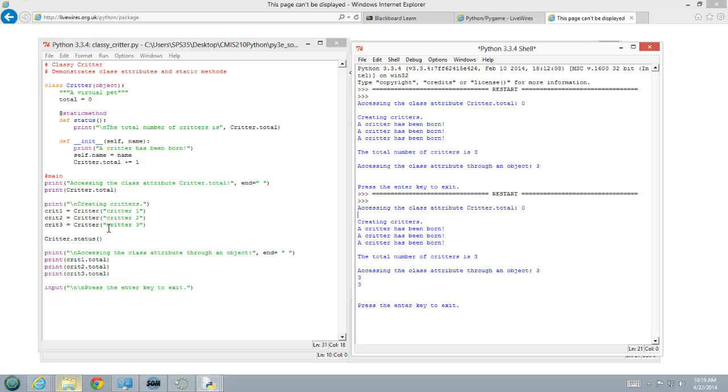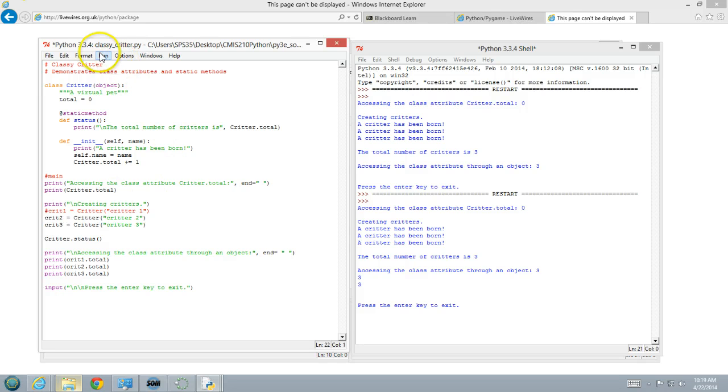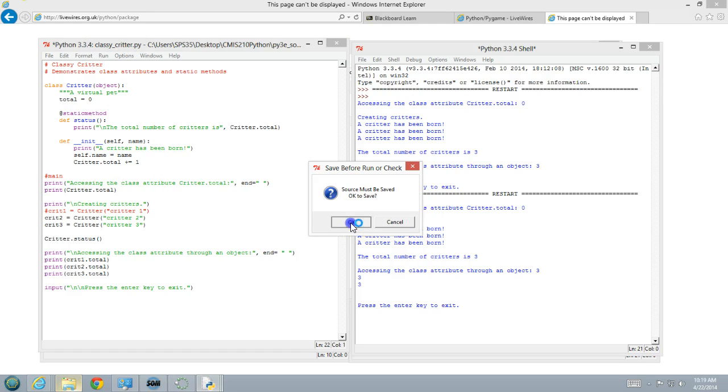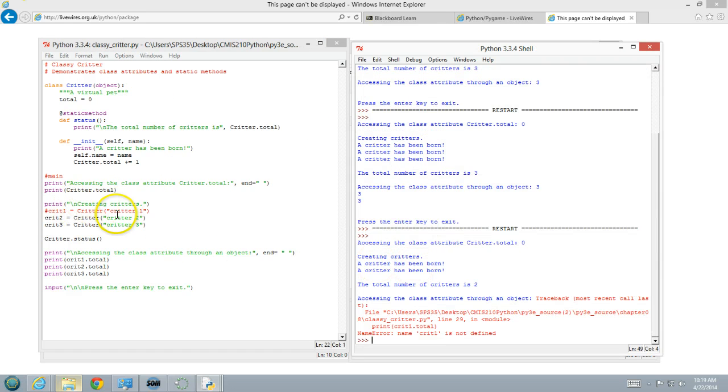The other weird thing, because I created this as a class attribute, I can actually utilize it even before a class is called. Normally, if I tried to access crit1 and it hadn't been created yet, I'd get an error. So in fact, we can do that by going here. And so sometimes we can create errors. Notice I didn't create critter1, and so it's going to crash and say, hey, crit1 isn't defined when I tried to access this.